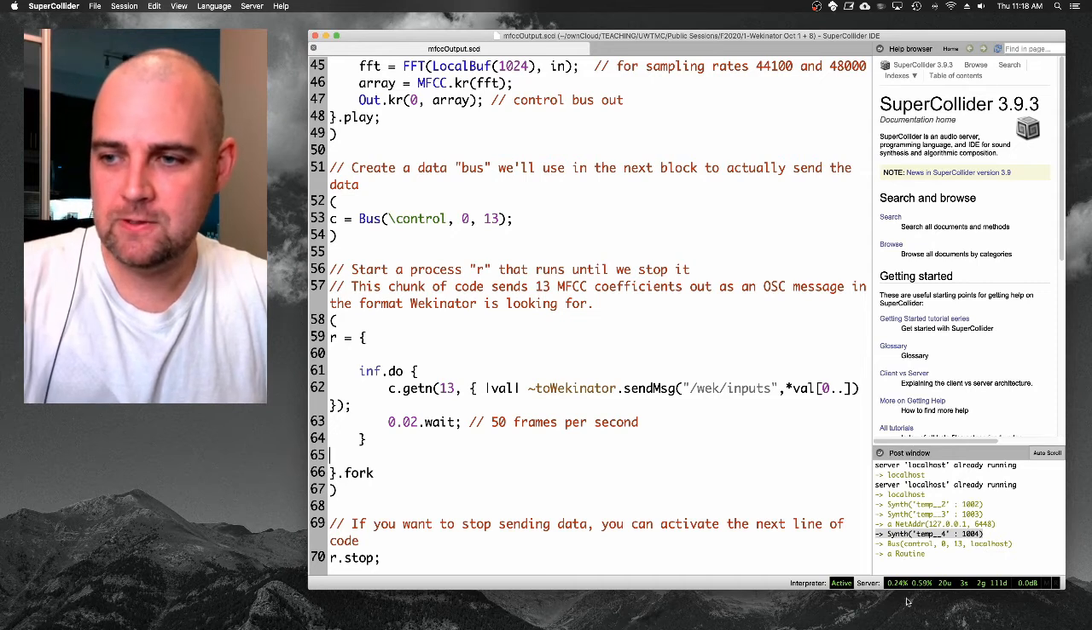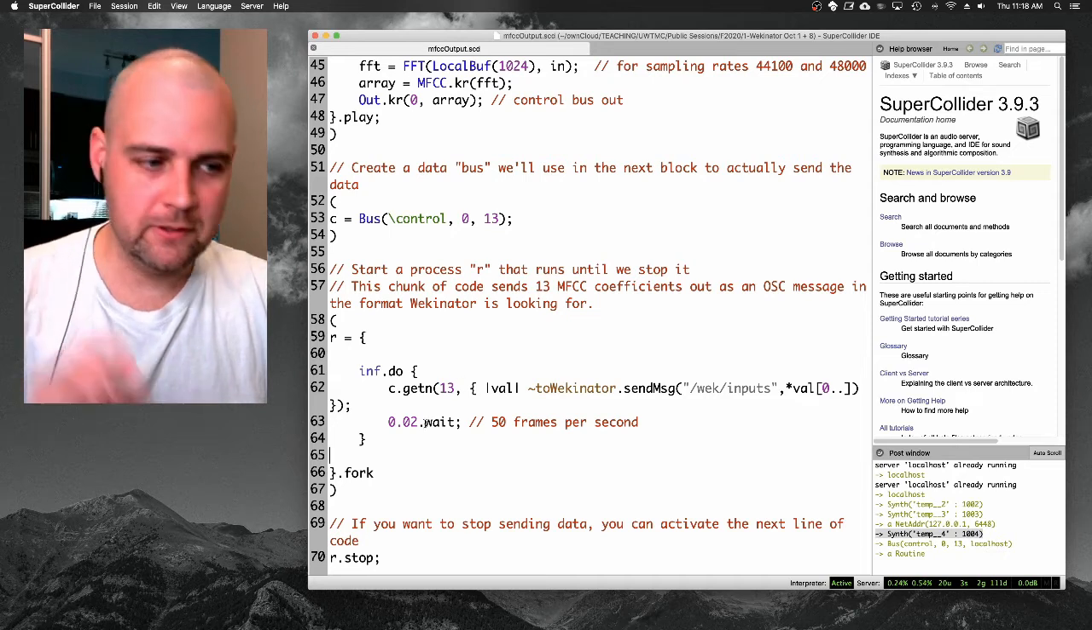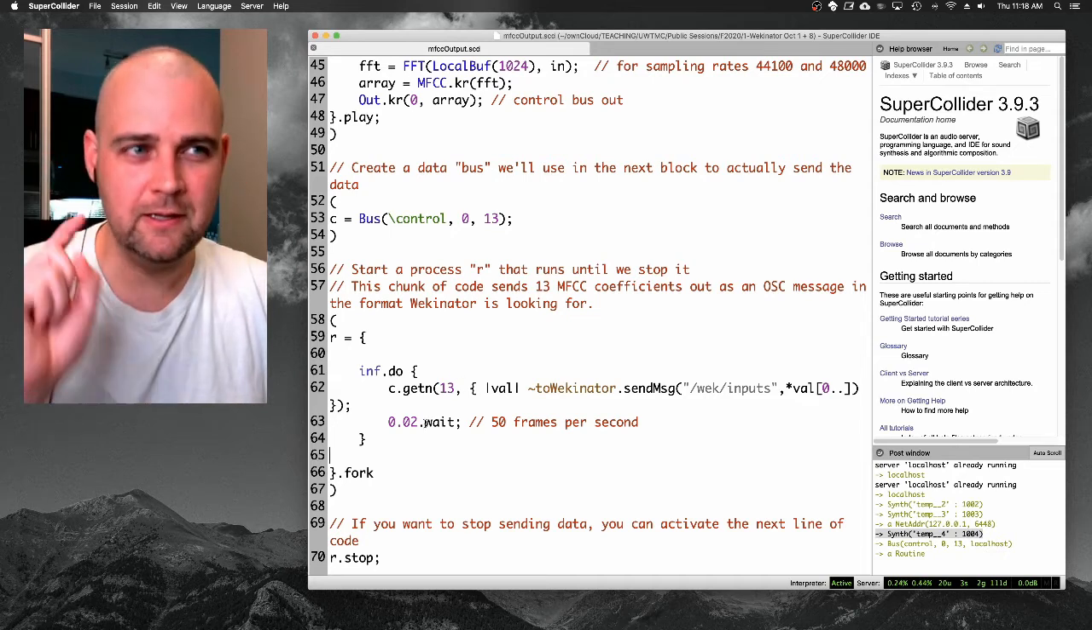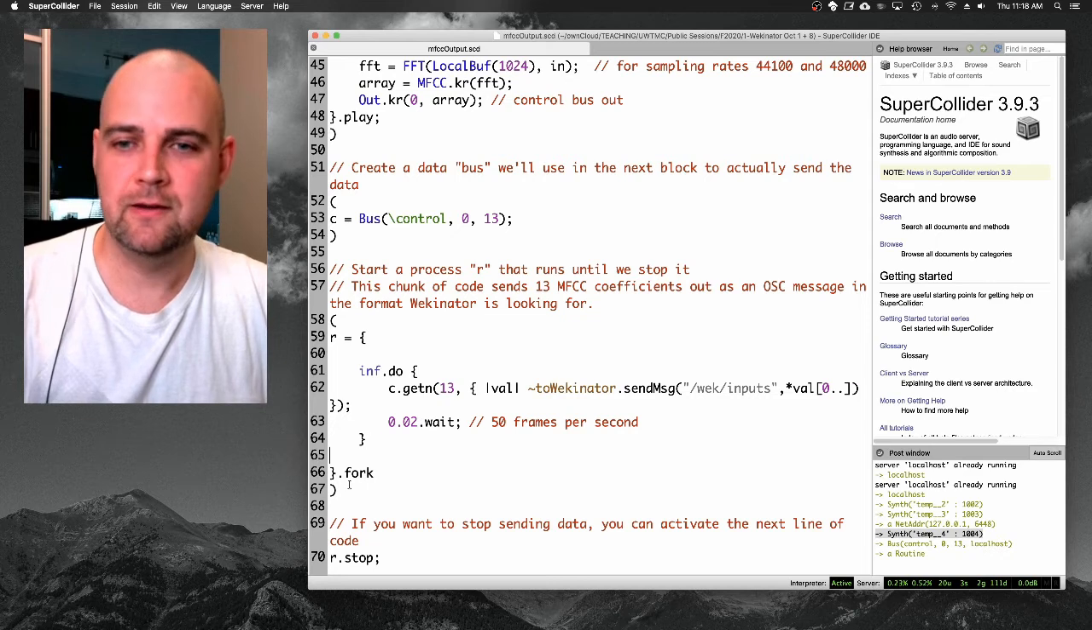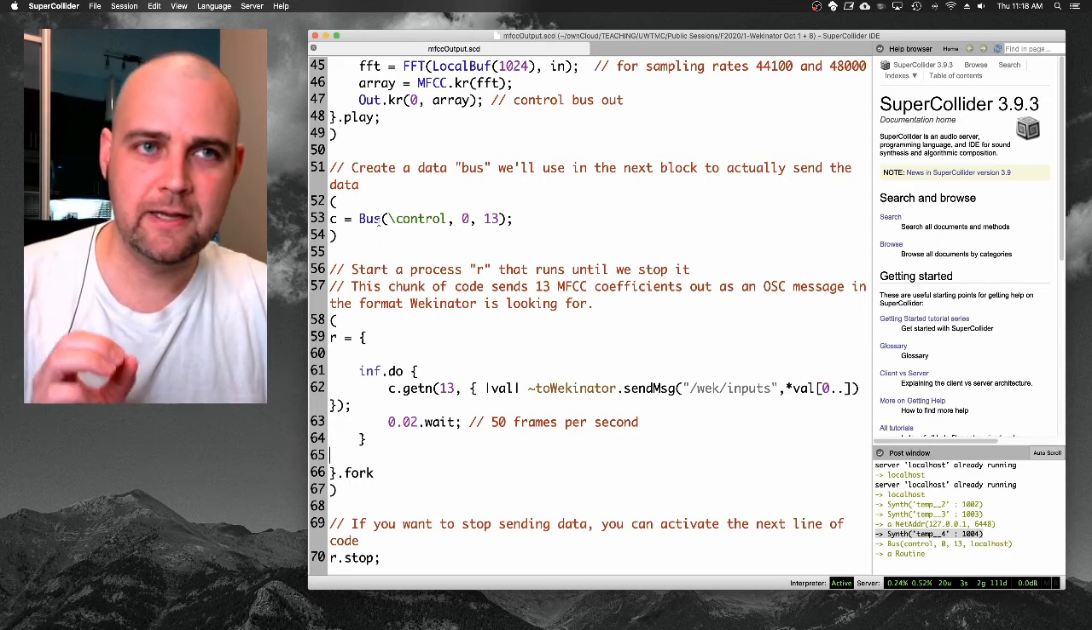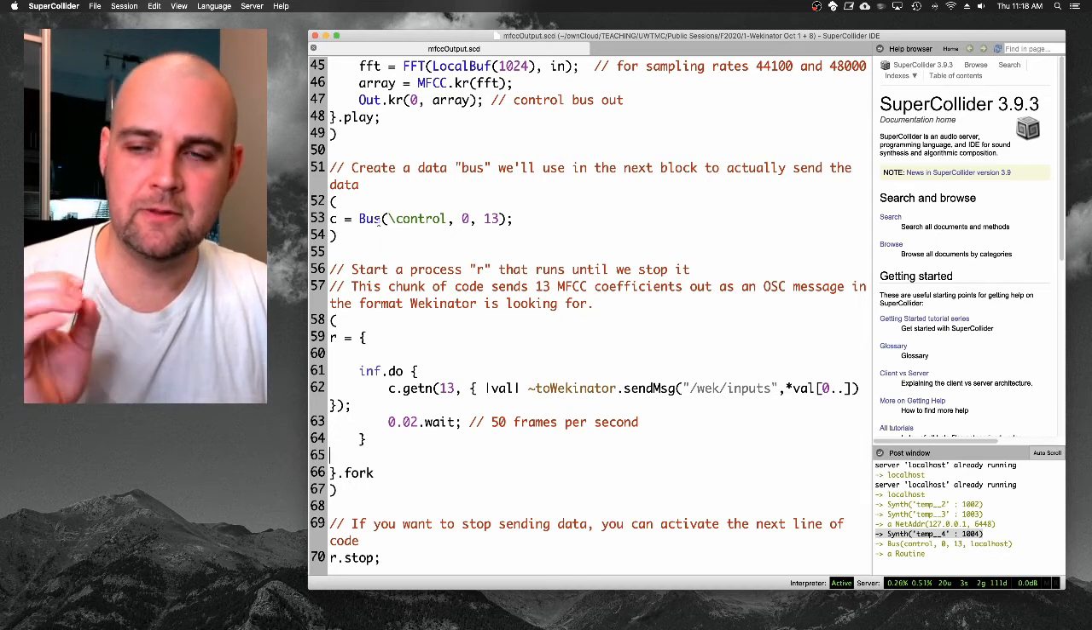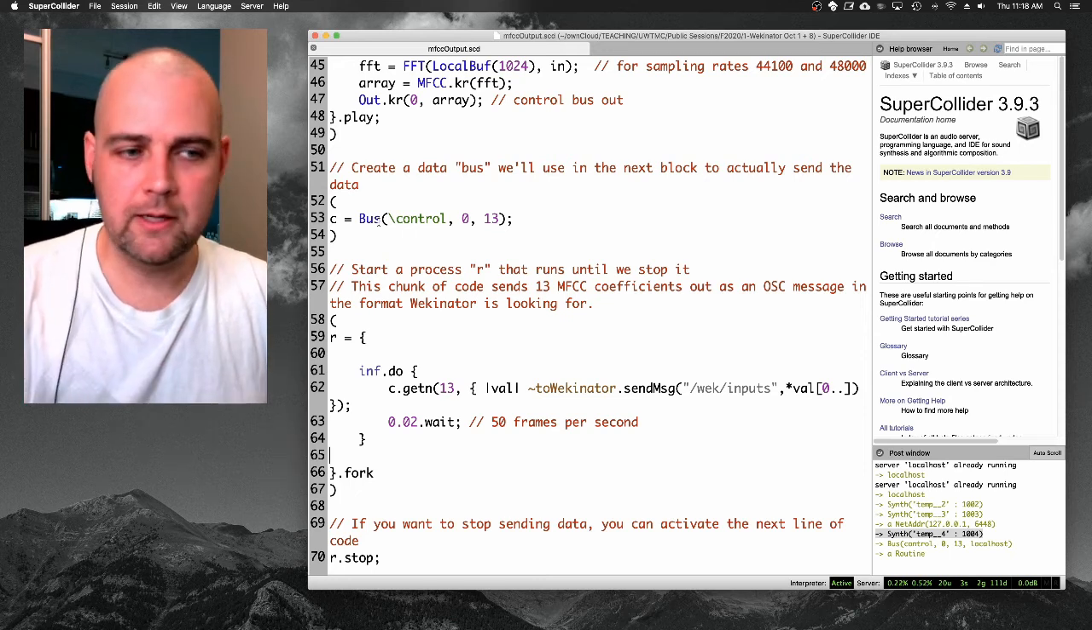You should see your server number go up a little bit. This is basically saying how much computational activity you have. And so there we go. So right now we are sending numbers. Okay, we're sending numbers over to Wekinator, our next program, that are representing the sounds we have and what those sounds sound like.